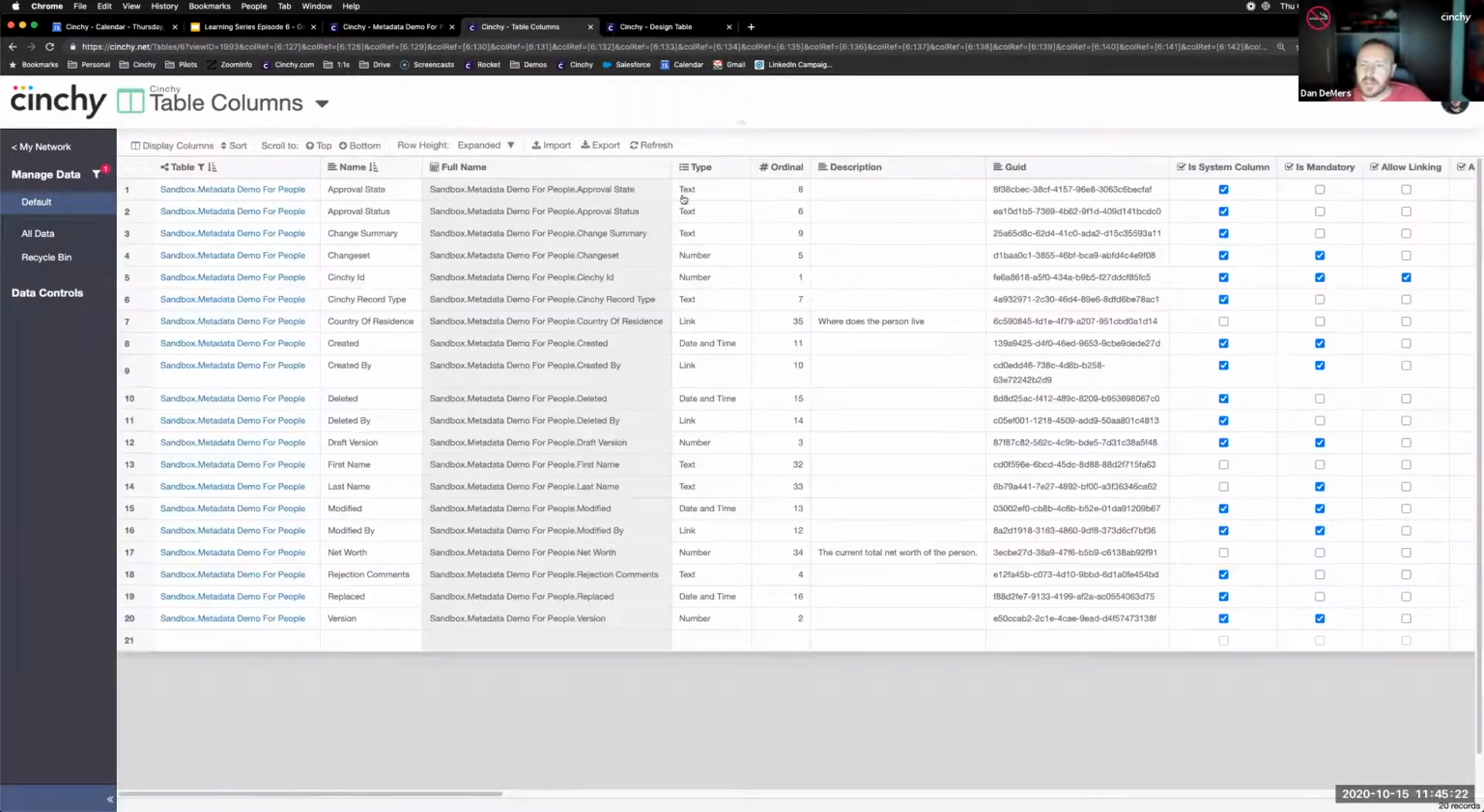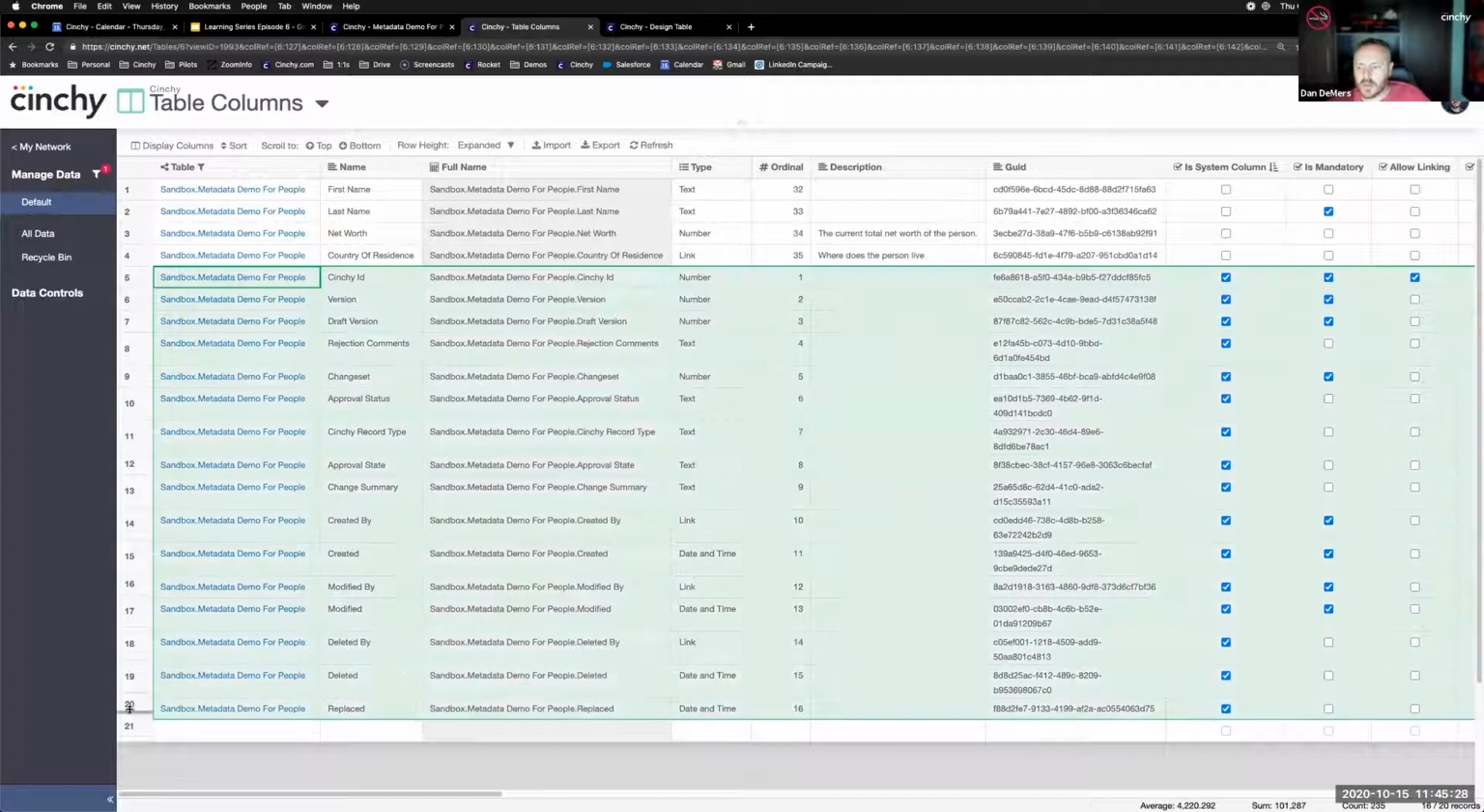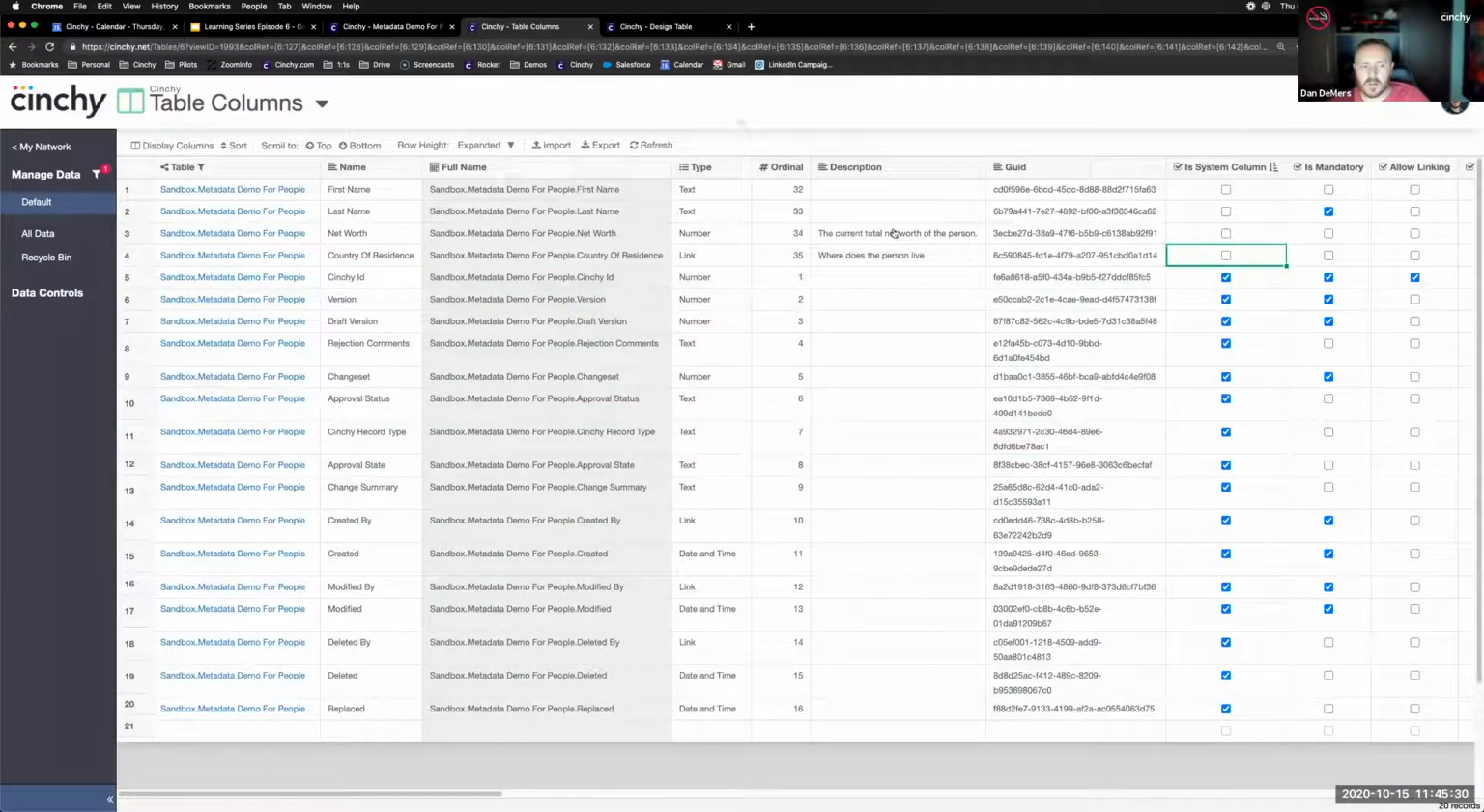So I'm now seeing the columns that exist, of which many of them are system columns. So rows 5 through 20 are actually system columns. But here's the columns that I just created. So I created a column called first name, and I created a column called last name, and I created a column called net worth. And you can see the metadata here, like text, number, link. I can see the descriptions. I can see that this one is mandatory.